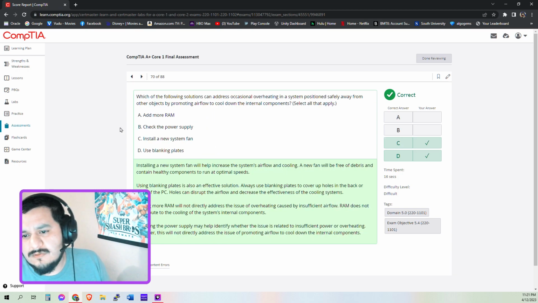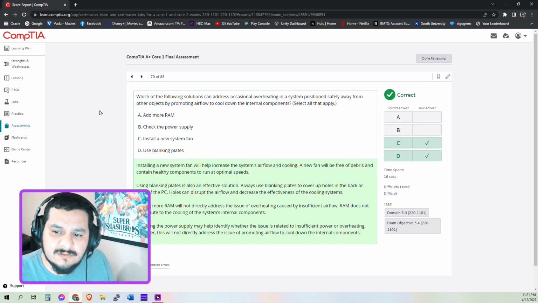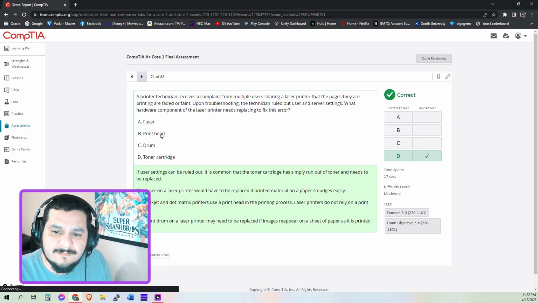Which of the following solutions can address occasional overheating in a system positioned safely away from other objects by promoting airflow to cool down the internal components? That is, install a new system fan and use blanking plates.